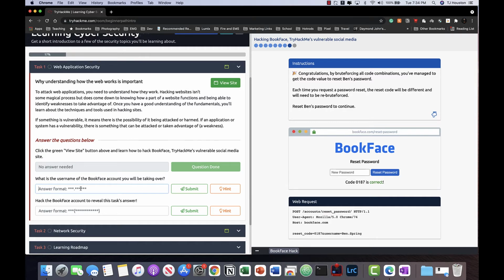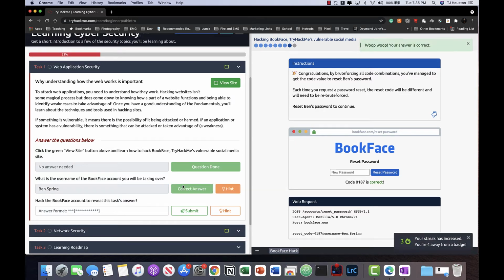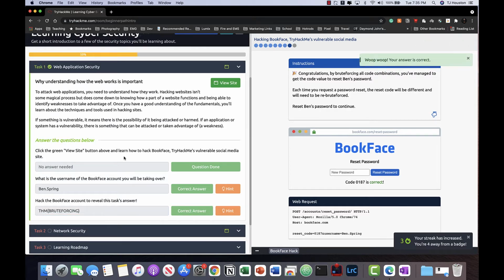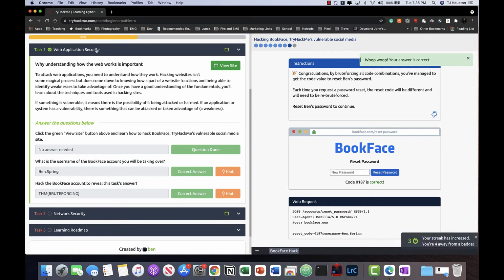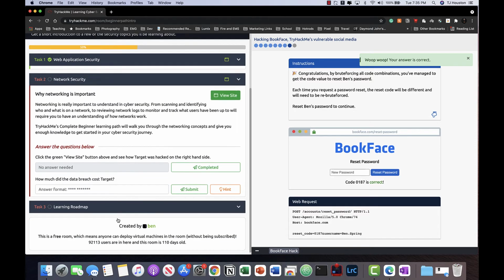So again, on TryHackMe, we can see BEN Spring. There is a space there, and it sometimes wants exact lettering. So this is Ben.Spring. Let's try that. Correct answer. And then hack the Bookface account, and then we'll paste in our flag there. Bada bing, bada boom. We are halfway done. That says 50%. Woohoo!